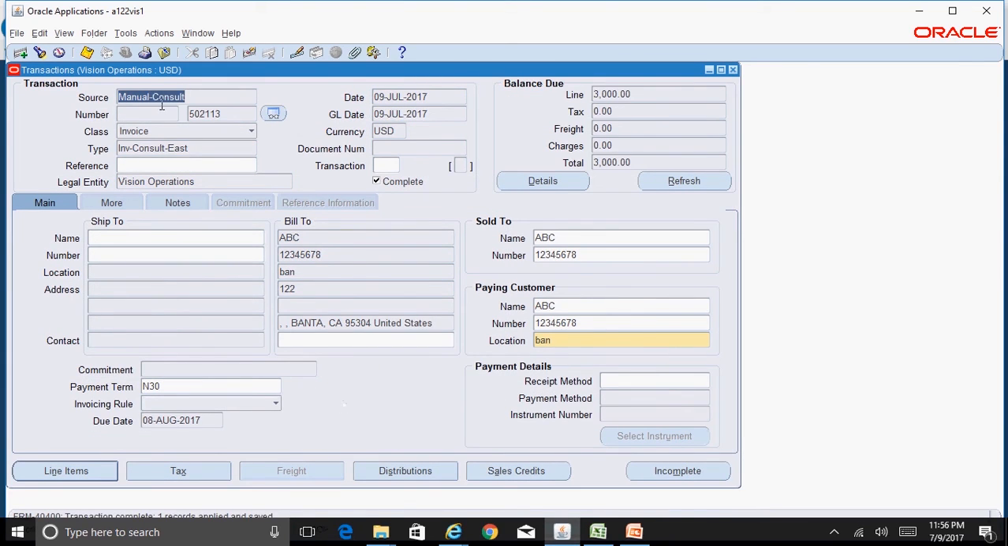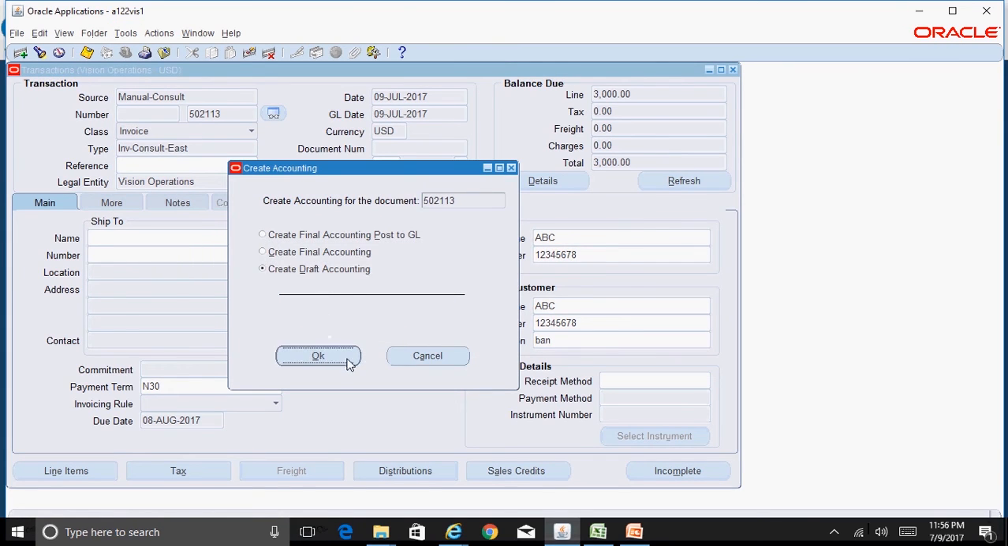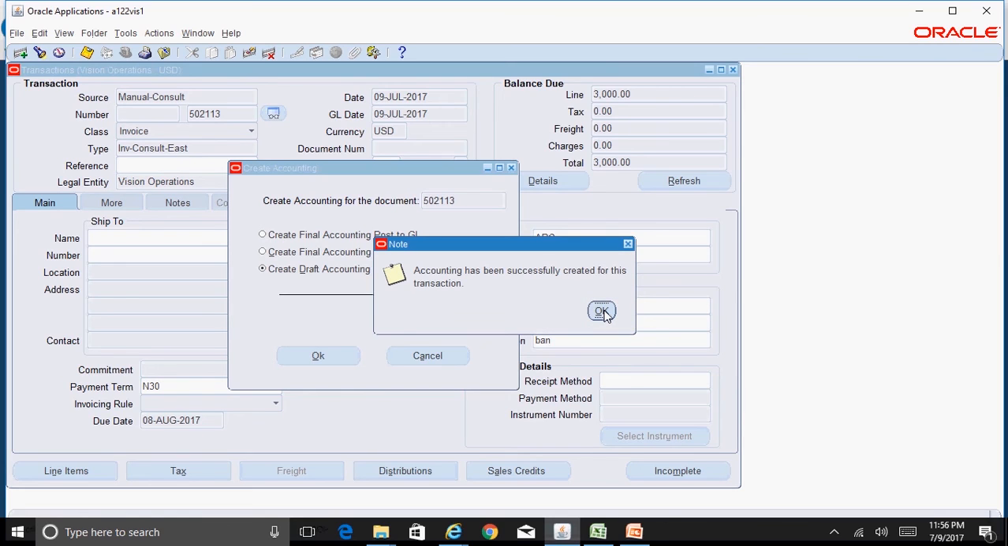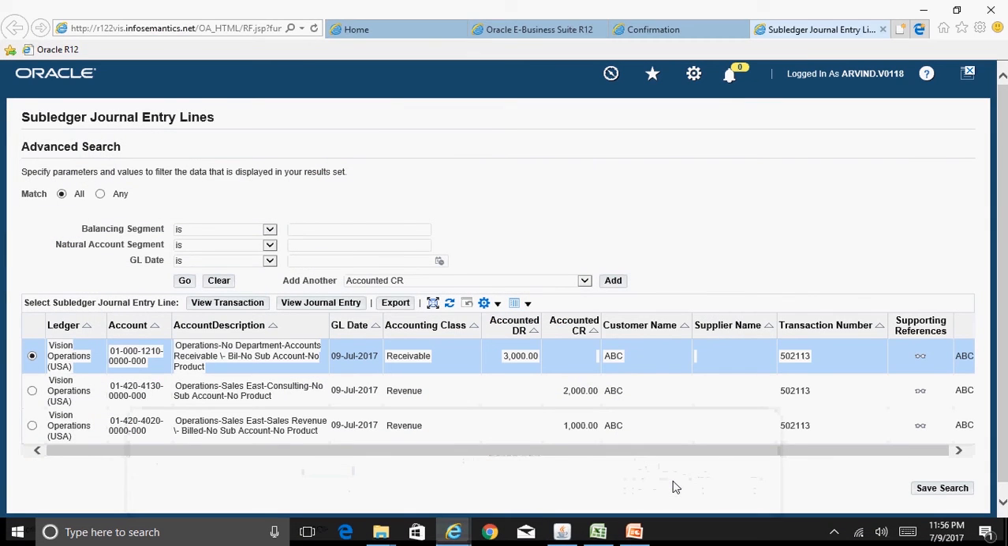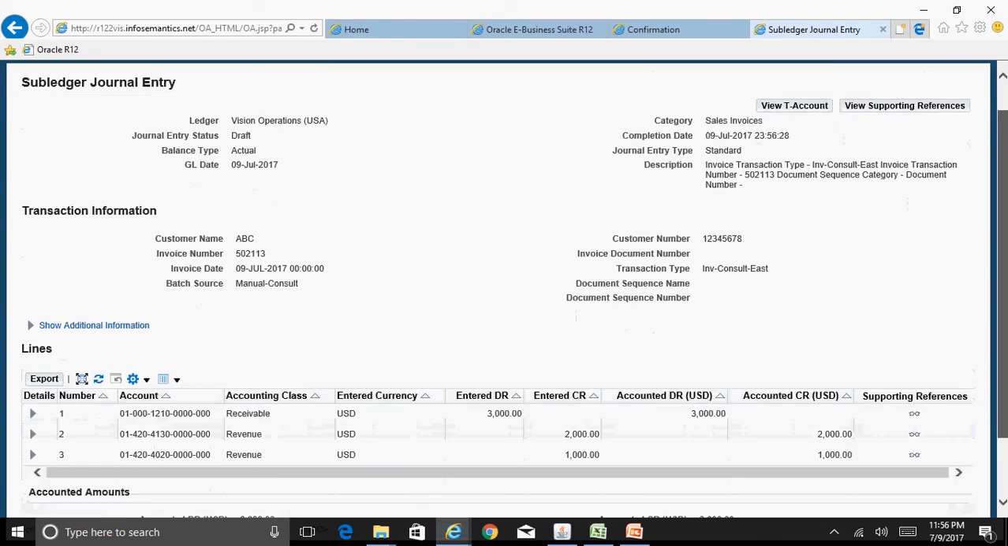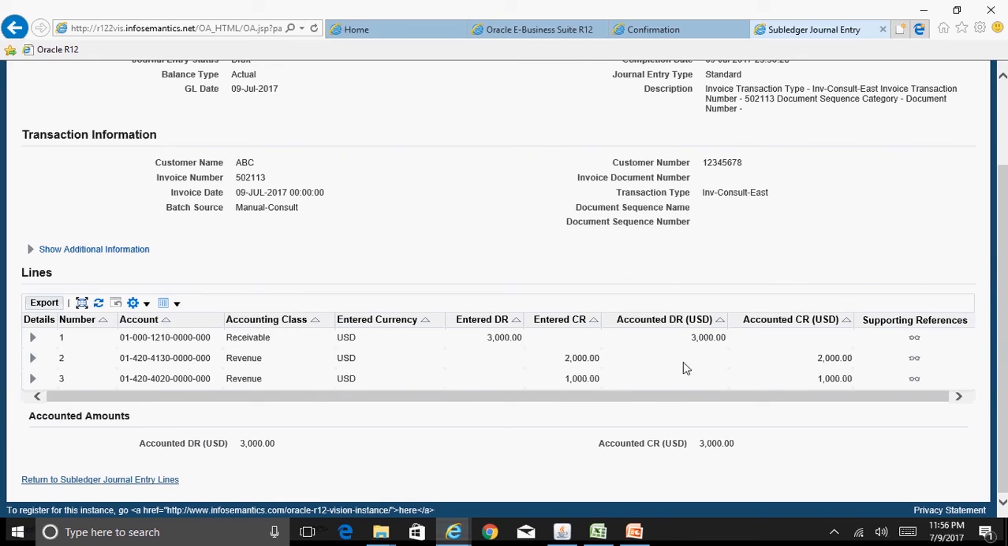Okay, now go to tools, create accounting, maybe draft accounting is fine. Accounting has been successfully created for this transaction. Now go and check the view accounting. Yeah, so here you can see, okay, click on view journal entry. Here you can see there are two account code combinations for two different revenue lines. For one revenue line, system has created the revenue line with this account code combination. For the other line, system has created a revenue account line with this particular account code combination.